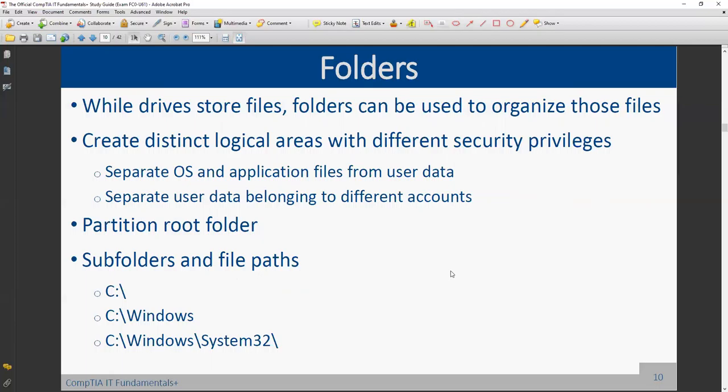They also separate user data belonging to different accounts. So in Windows, when you create an account, there is a folder on the C drive called Users, and every user has a folder, which basically creates some kind of environment, a profile for that user, if you want to call it. Everything that belongs to the user is then in that specific folder so that you can protect it and organize it and that kind of stuff, okay?